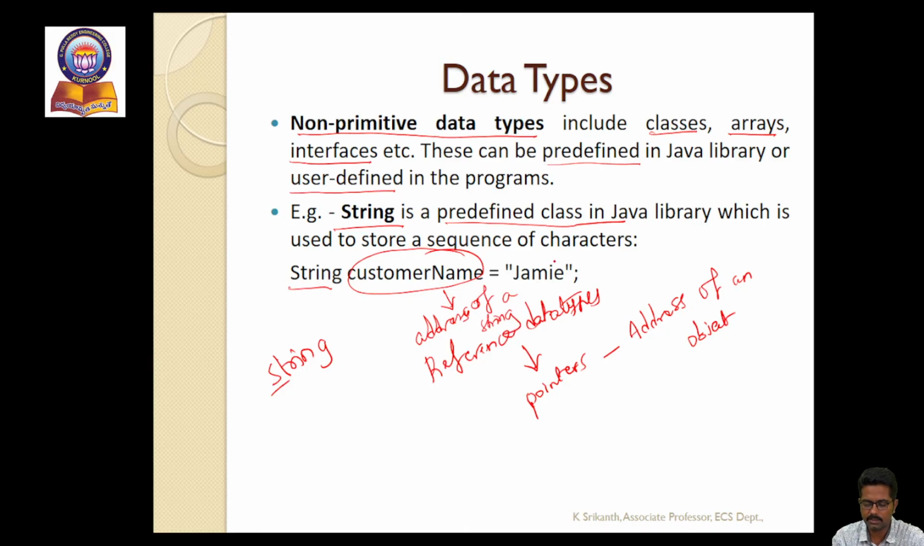The string is Jamie, and we all know that we need to use double quotes for a string value. For a character, we go with single quotes, and for a string value we use double quotes. That's why we have placed Jamie in double quotes. The address of the first character of Jamie is given to customerName, and whenever we access the first character's address, we can get the remaining characters by default.